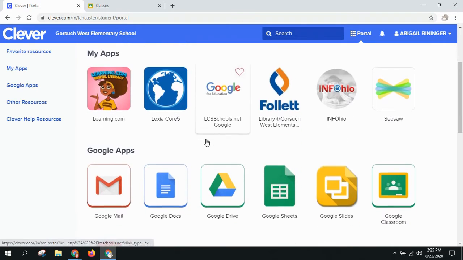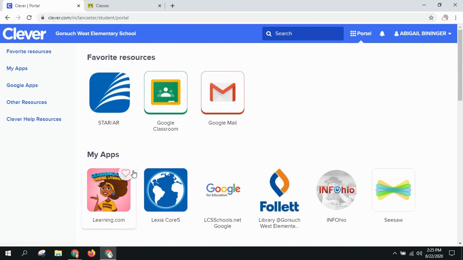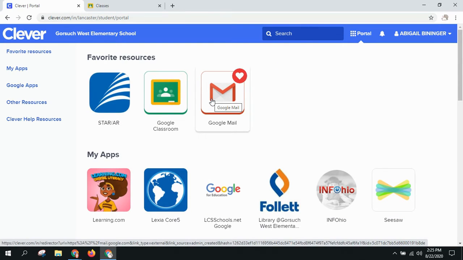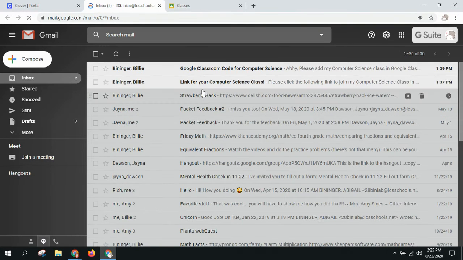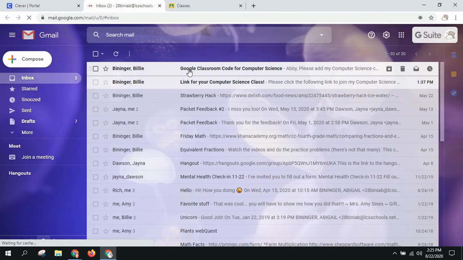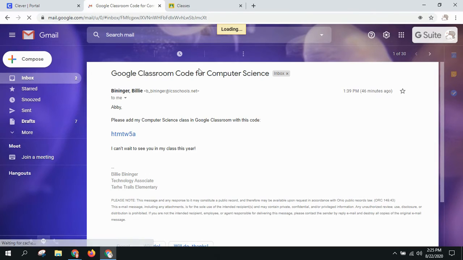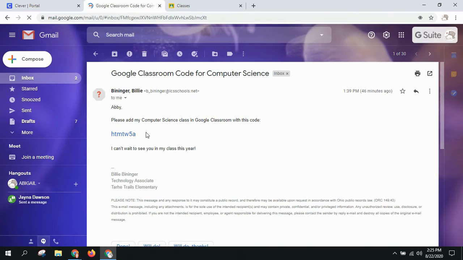Let me go ahead and find my email. Again, you might want to favorite this one so it's at the top of your screen. And go ahead and click on the Google email icon. Once your email opens, you're going to look for an email from that teacher. I have one right here at the top with the Google Classroom code for computer science.